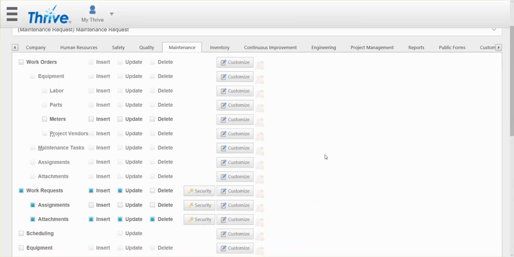Scrolling down in the form options, you will find that work orders, in this case, are not selected. This means that the Maintenance Request role members will not have access to the work order screen. You will see that the work request application is checked as visible. The boxes on the left determine whether the application is visible to the role or not.